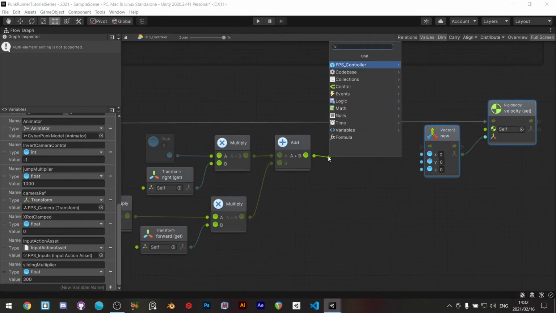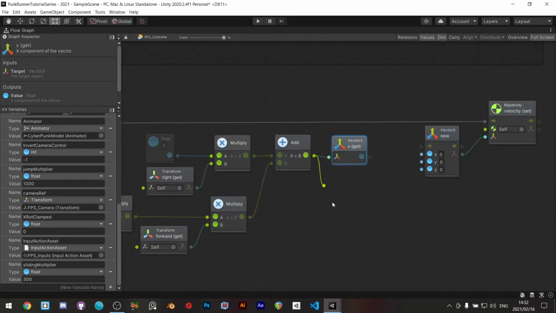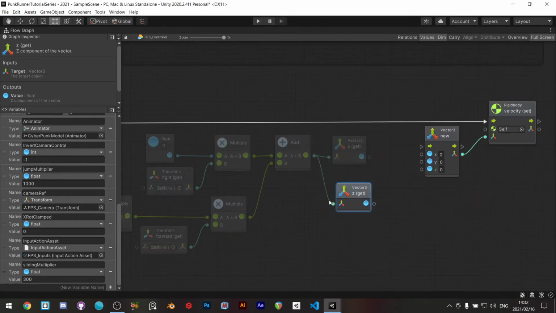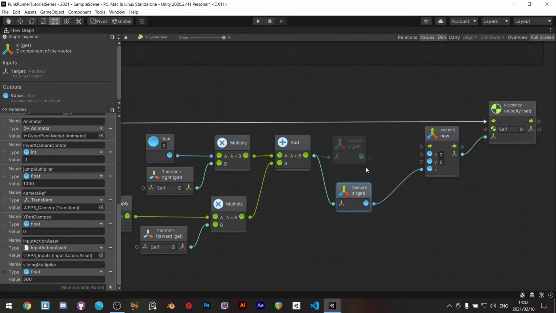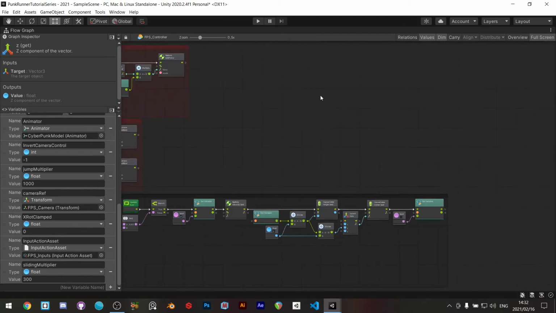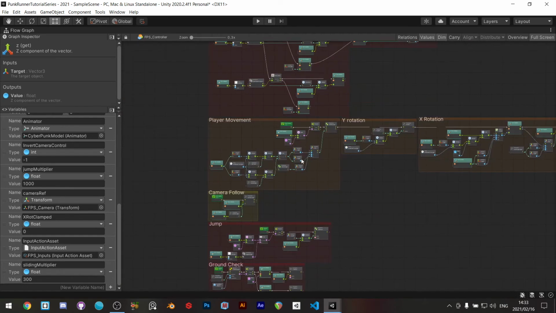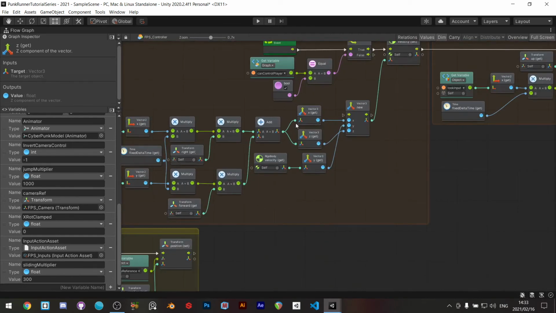So I'm going to drag off this and type in Vector3.x for my side movement. I'm going to do a Vector3.z for my forward movement. So I'm going to plug that into z, plug that into x, and all that's left is the y. And the y I'm just going to copy from our movement up at the top here. It's going to save me a couple of seconds if I can find it. That is player movement. There we go.